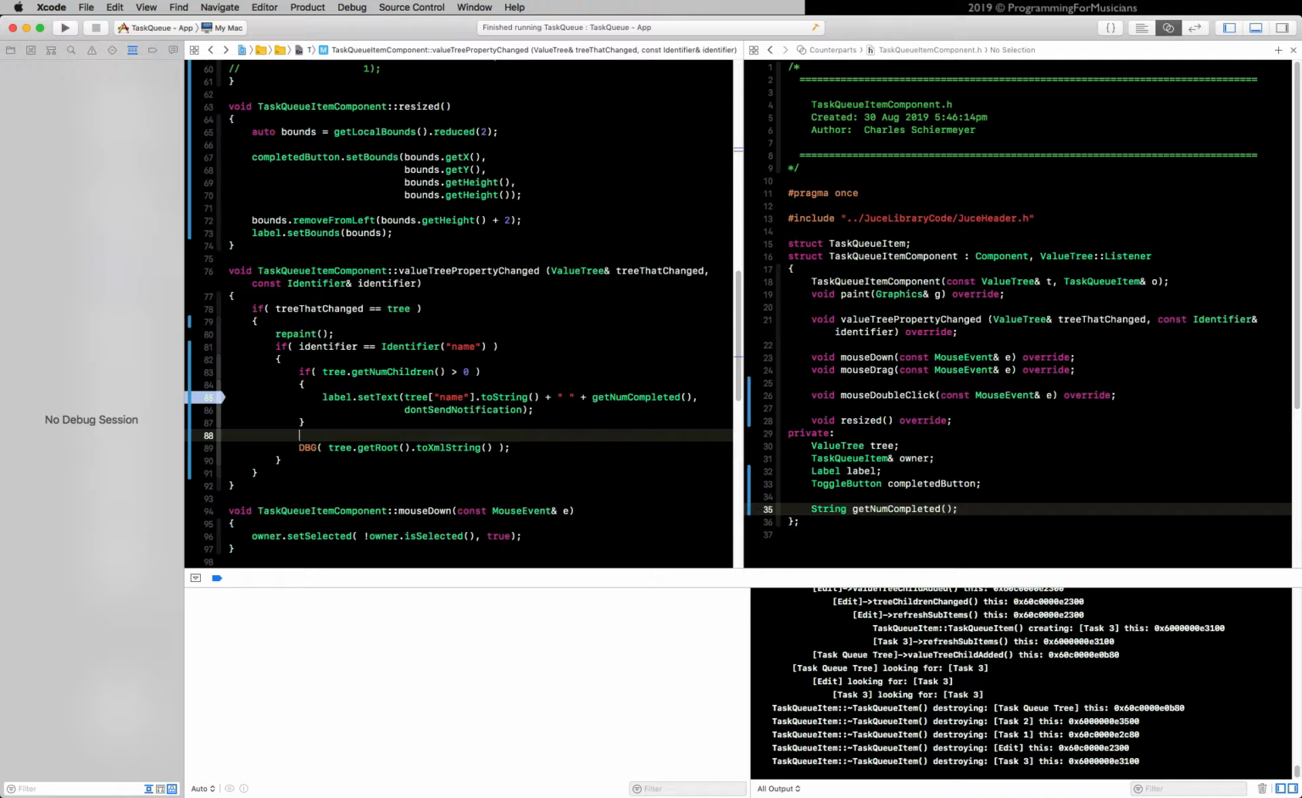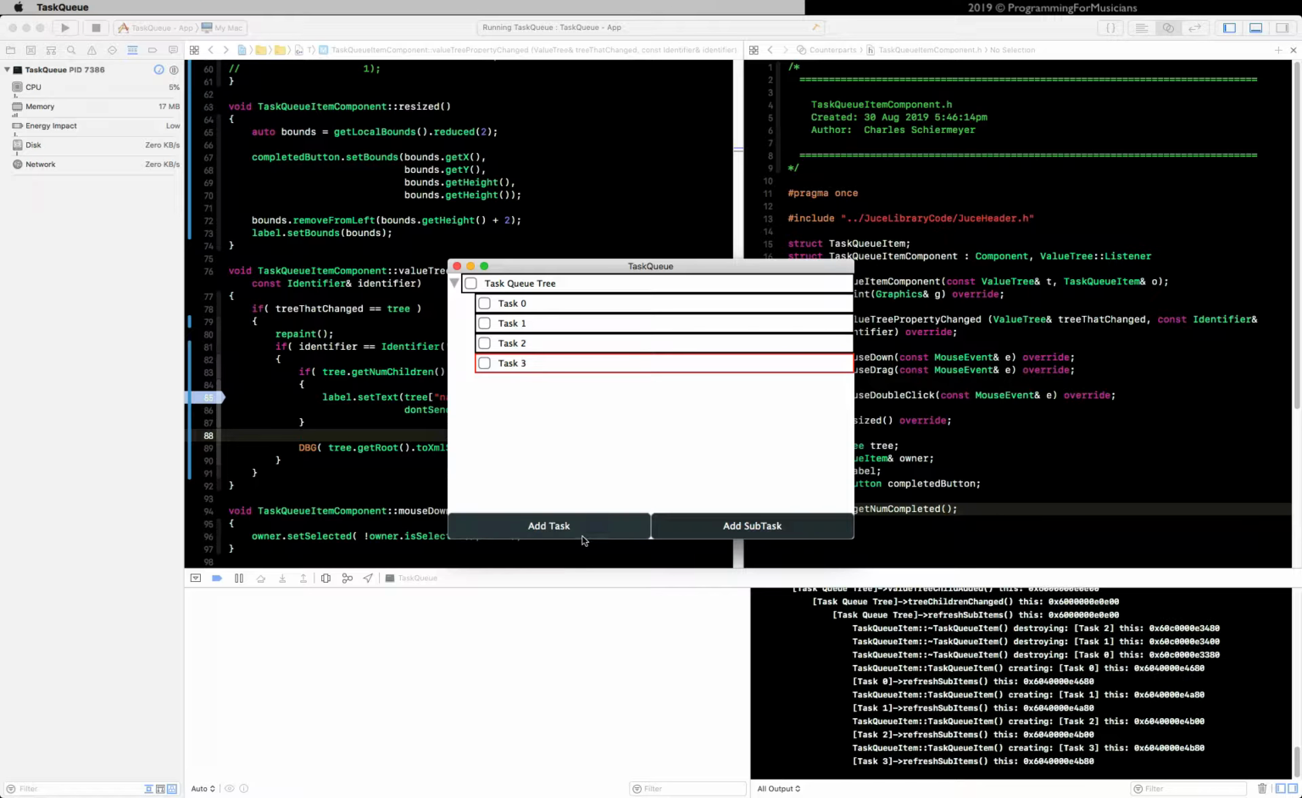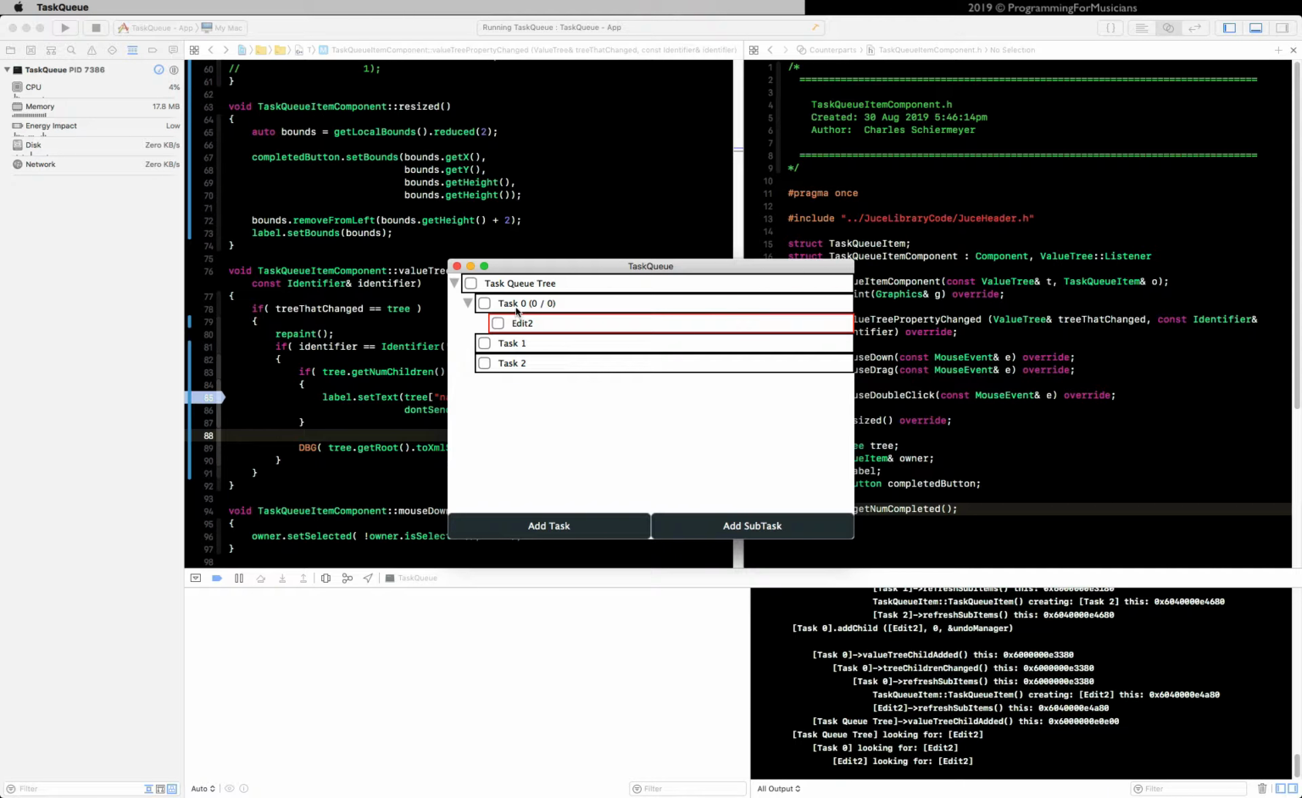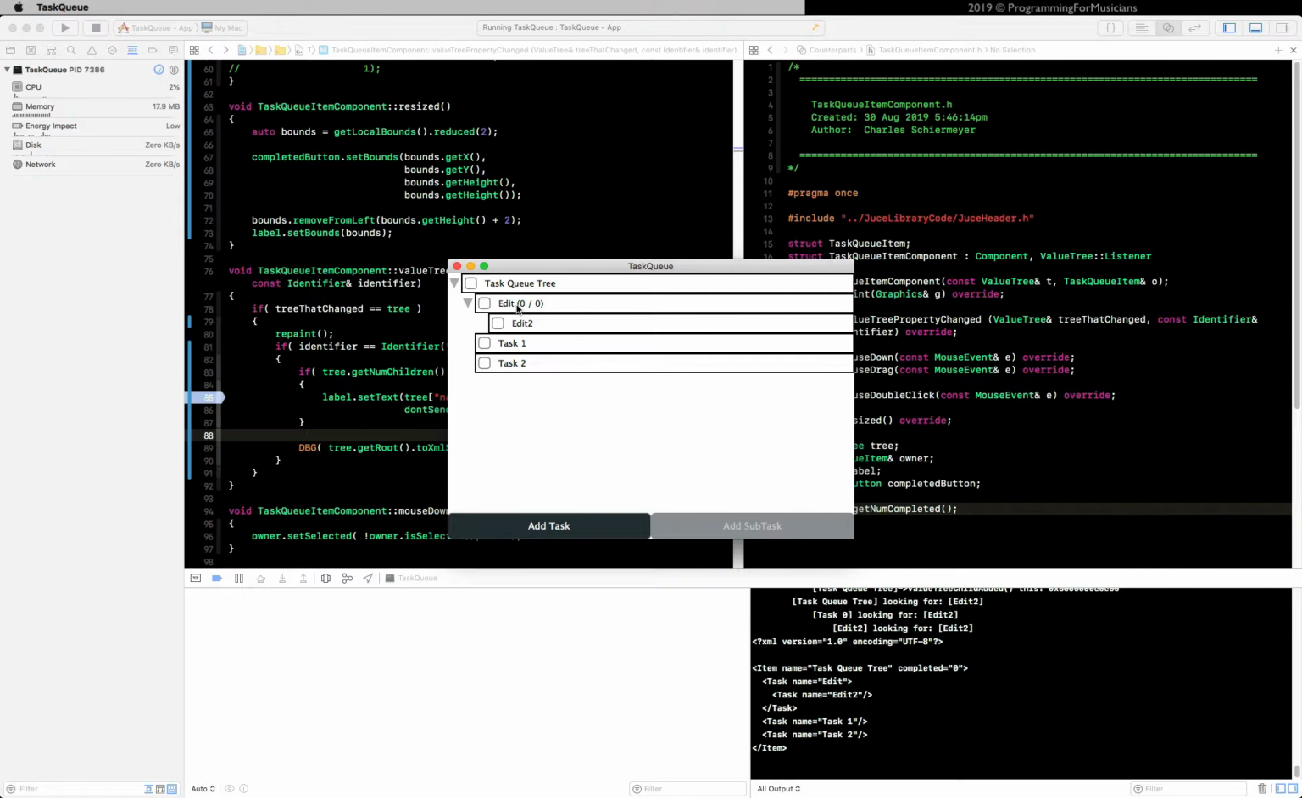Let's build and run it. Let's add a couple nodes. Let's edit this guy. Edit. Okay, that seems to have taken care of it. Can I edit again? Edit 2. All right, cool. That took care of that. Let's drag and drop and see if it still is an issue. Edit. Okay, cool. So that's a pretty simple fix for our infinite recursion problem.